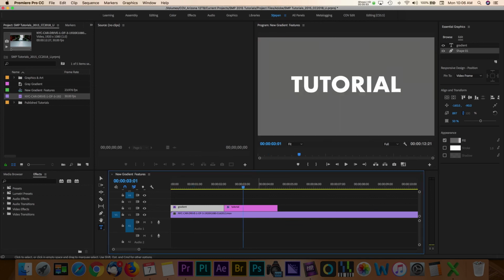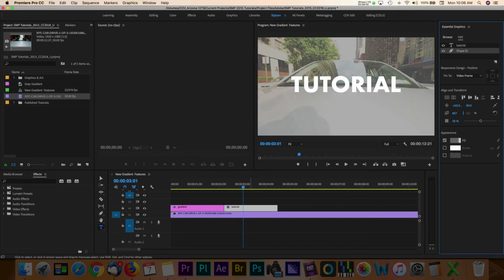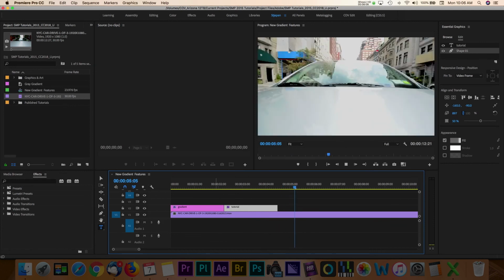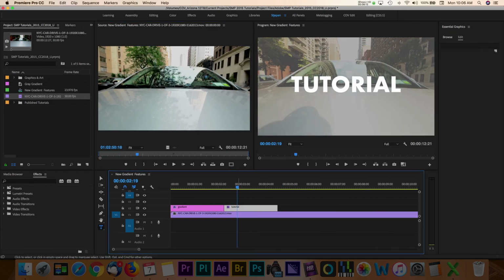So there you have it. There are lots of options with using this gradient workflow. It's pretty cool, it's quick, and an easy way to add some custom looks for your video titles, graphics, etc. Give these gradient features a try and add some depth to your next Premiere project.